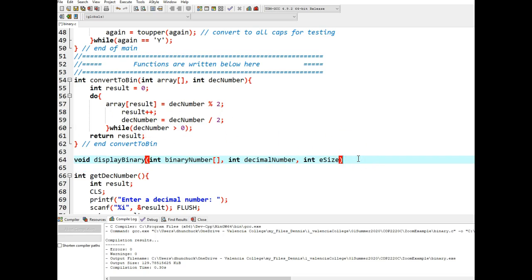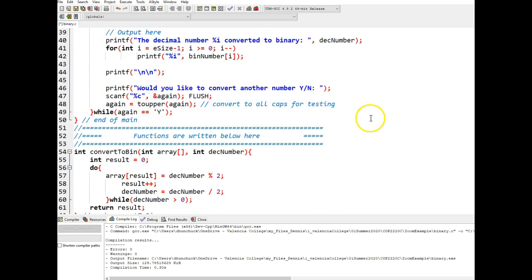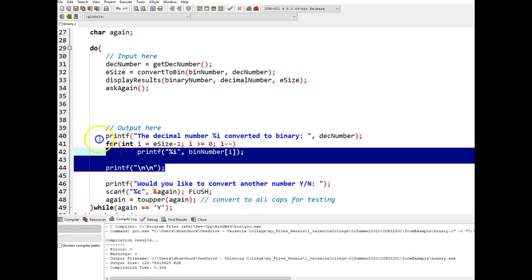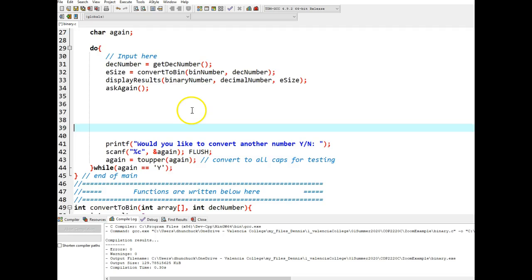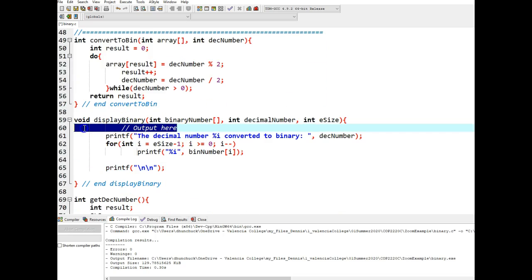Put my braces. Put my comma. Because I need this because I'm going to have lots of functions in this class. So here's where I did the output. This is all the output right here. I'm going to bring this down. Drop it in. Don't need that comment anymore.